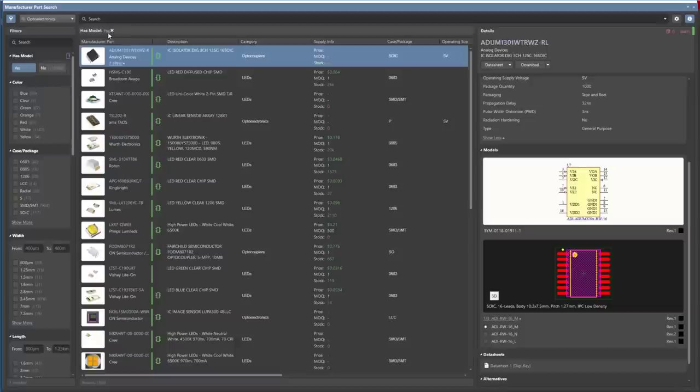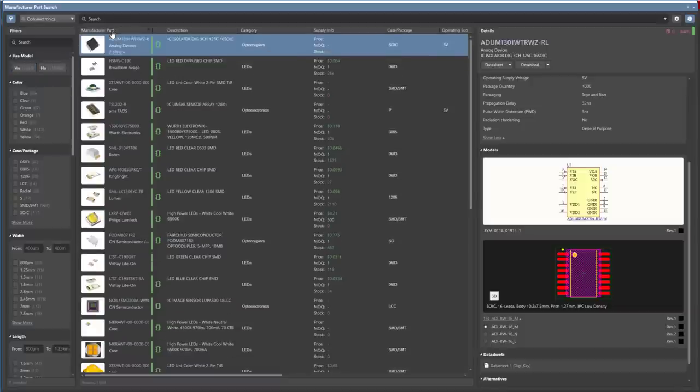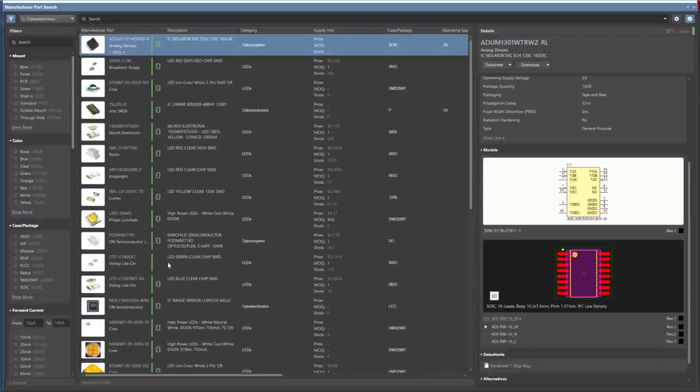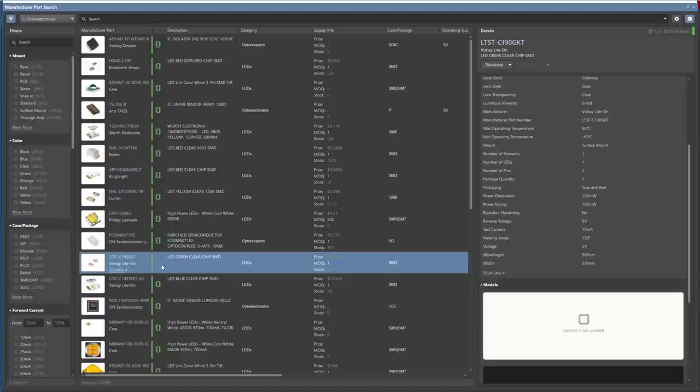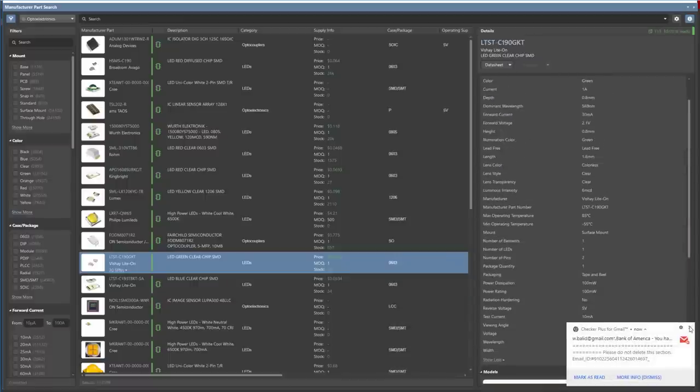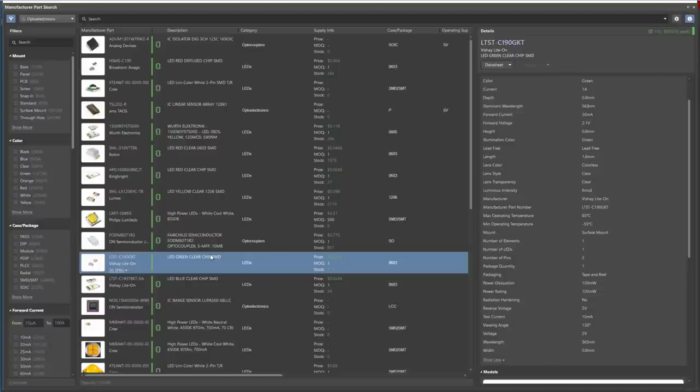Now here you can see the filter. If you want to go back, you click on this X to remove the filter, and now you should see all the components with or without model. Now this is an example. Look at this component. It doesn't have the model symbol in here, and if you come in here, it will say symbol is not present, footprint is not present, because they are not available in this design.